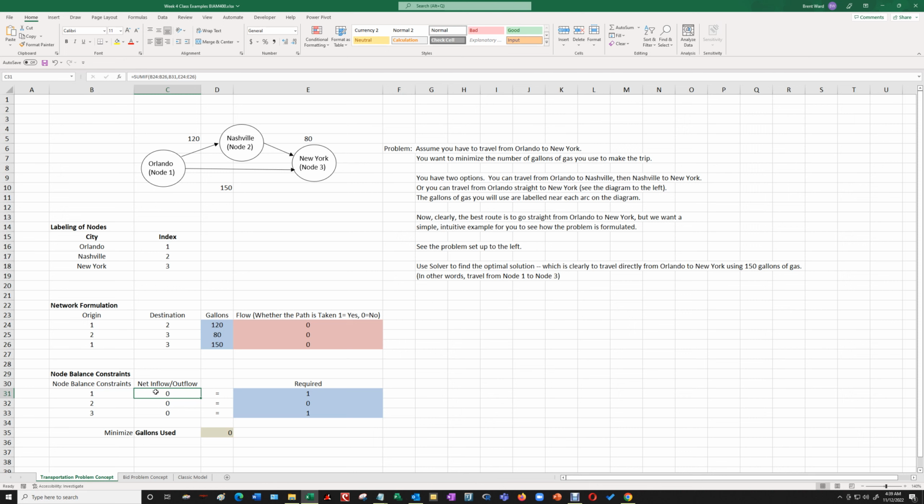For example, you must have a net outflow of 1 out of Orlando. You've got to leave Orlando somewhere, either from Orlando to Nashville, or going from Orlando to New York. Okay, so that's a constraint, that it must be equal to 1. The net inflow and outflow for Nashville must be 0, because if you do take Nashville, you have to have an inflow of 1 into Nashville because your car entered Nashville, and then you need to have another outflow of 1 as you leave for New York. So 1 in minus 1 out gives you a net flow of 0.